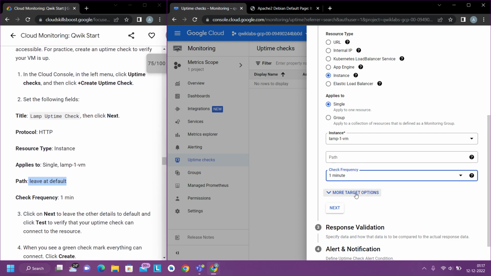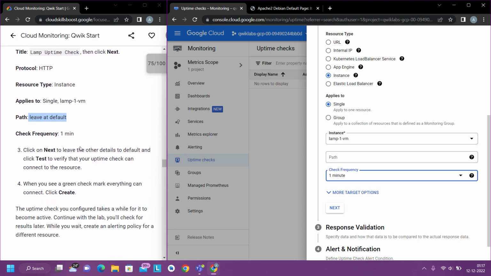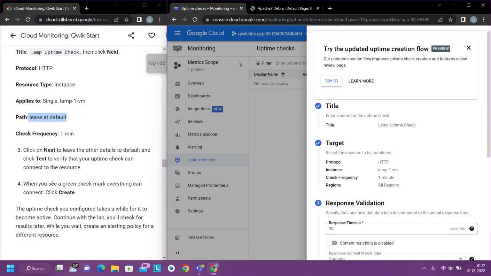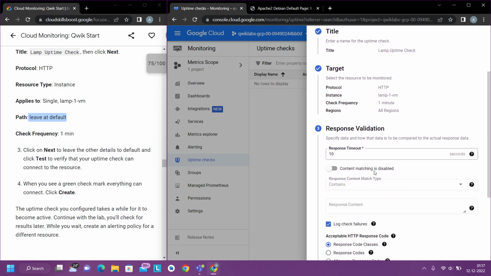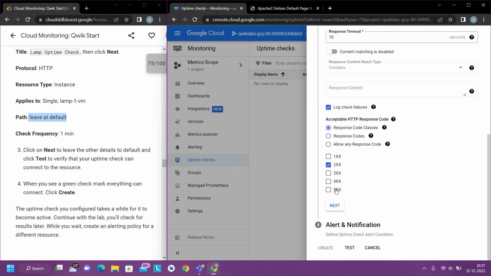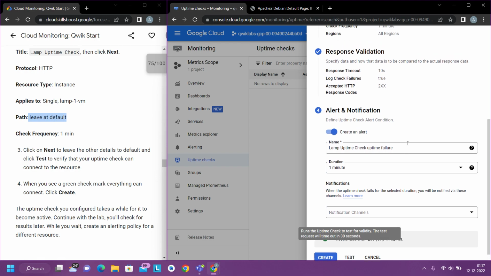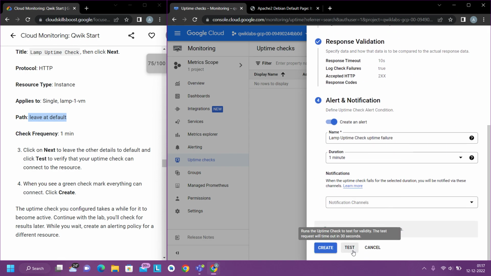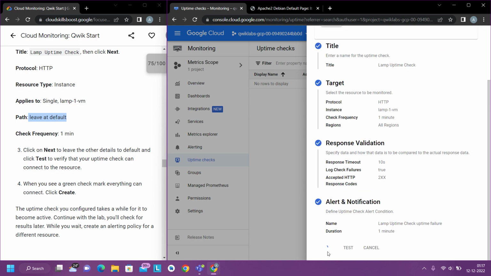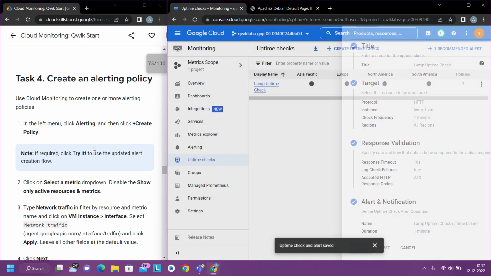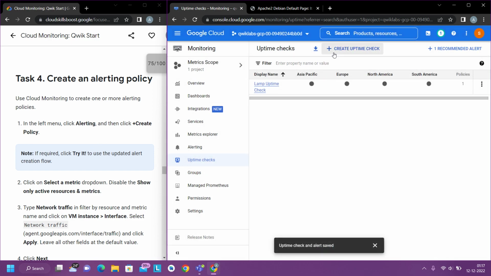And frequency, like at what time interval it should run. Then click next, and then click test. Yeah, so we have this green response. Now we'll just click on create. So we have created an uptime check that will be monitoring our VM instance.